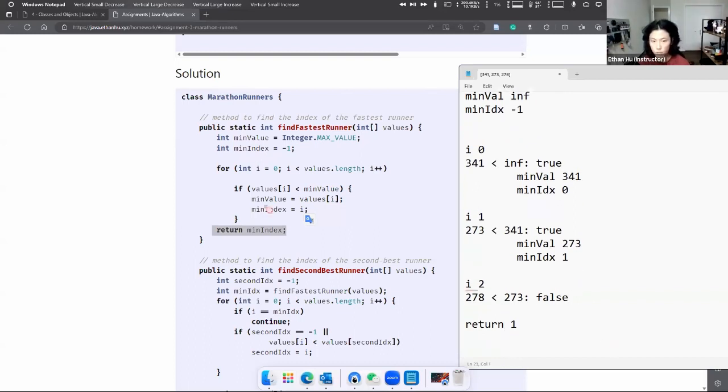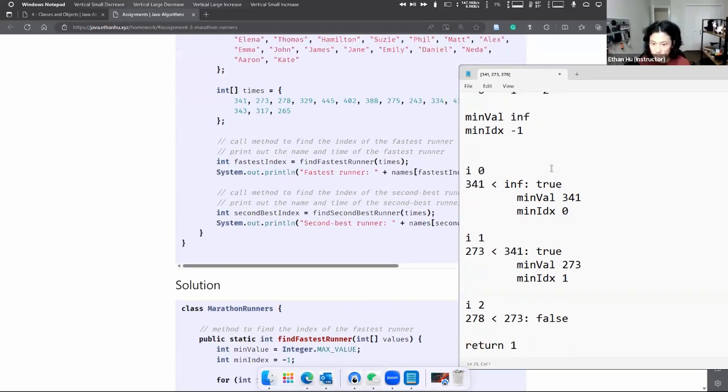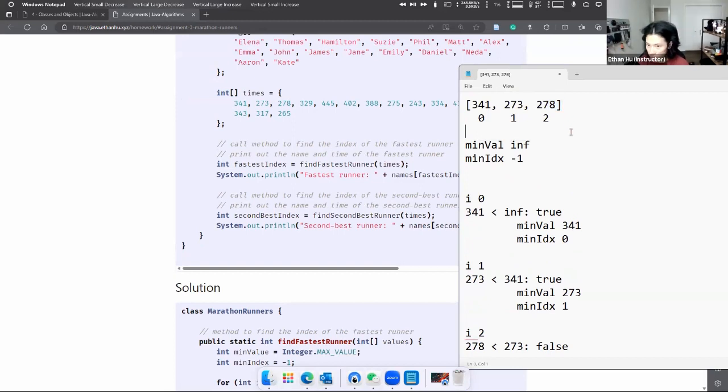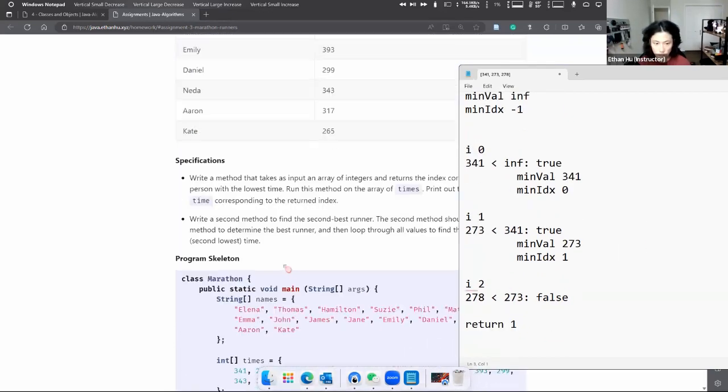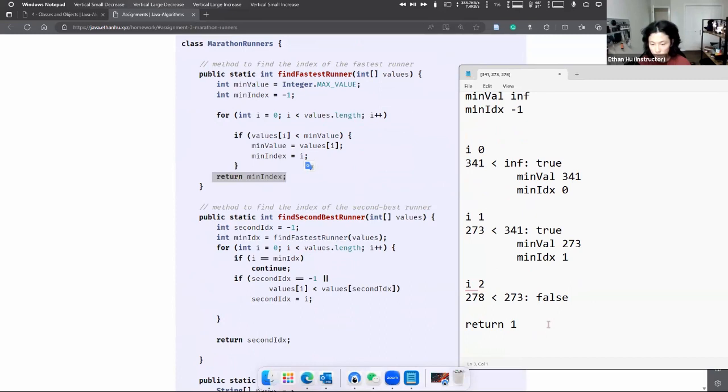So that's how the logic works. You're trying to constantly find the smallest number possible. In this case, you just store the currently smallest value, and then you move on to the next index to see if any number is smaller than that. So that would be it for finding the fastest runner. Does anyone have any questions regarding how this first function works? If not, we'll move on to the second one.